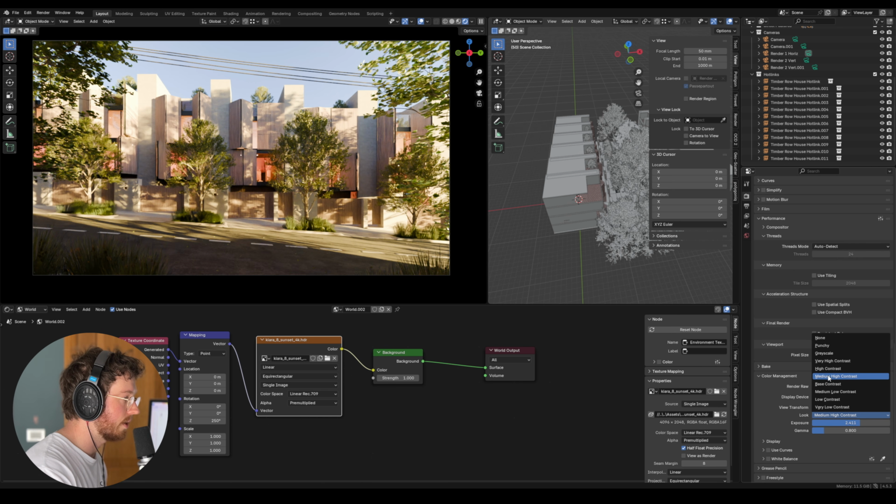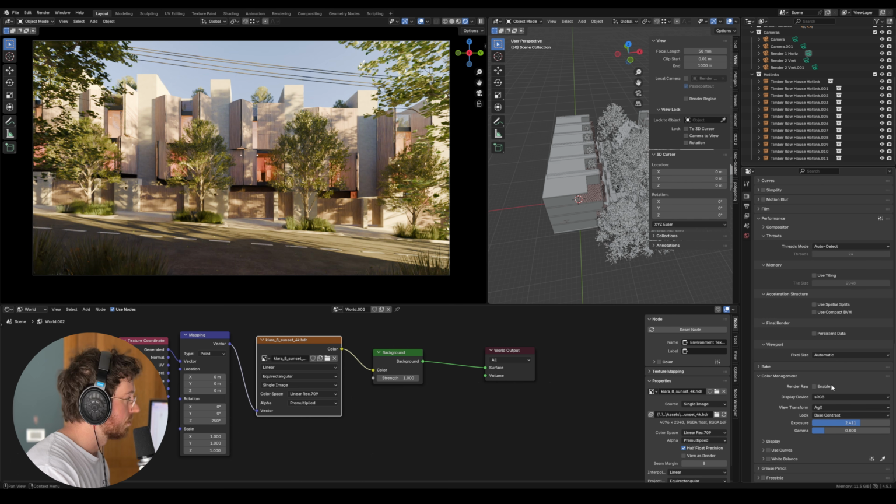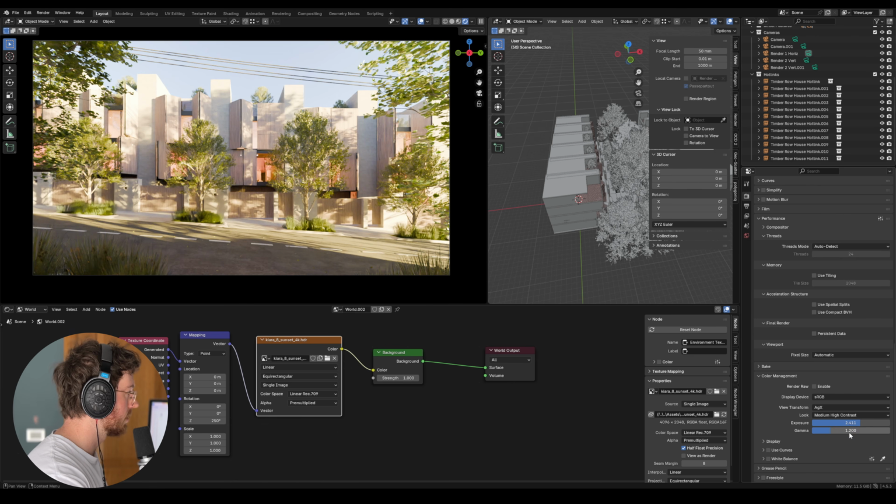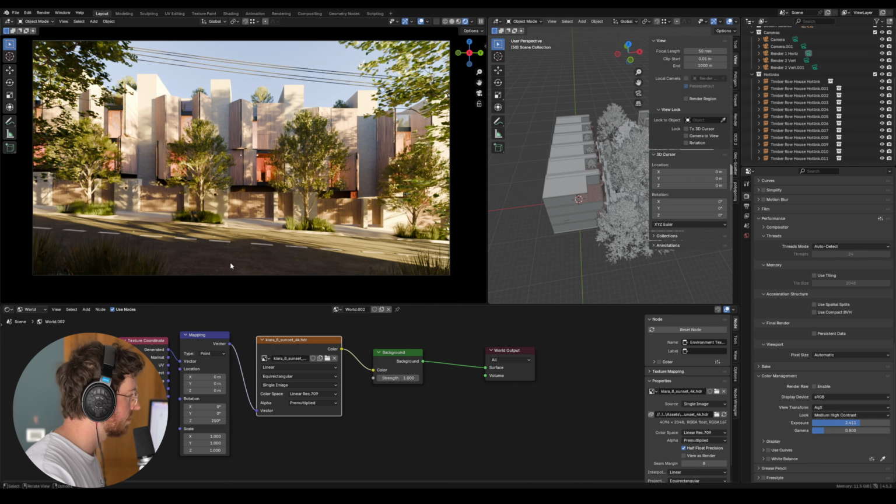And under the look, I've just got medium high contrast. You can do base contrast, but that's a little bit more decontrasted. But I think medium high is a great balance. And then for your gamma, don't get overwhelmed by this, but the good range is probably between 0.8 and 1.2, depending on the HDRI. If I go to 1.2, you can see it's kind of faded the shadows a bit more, and I like that for interior shots. For exterior shots, if you want your shadows to be a bit punchier, I would go with 0.8.